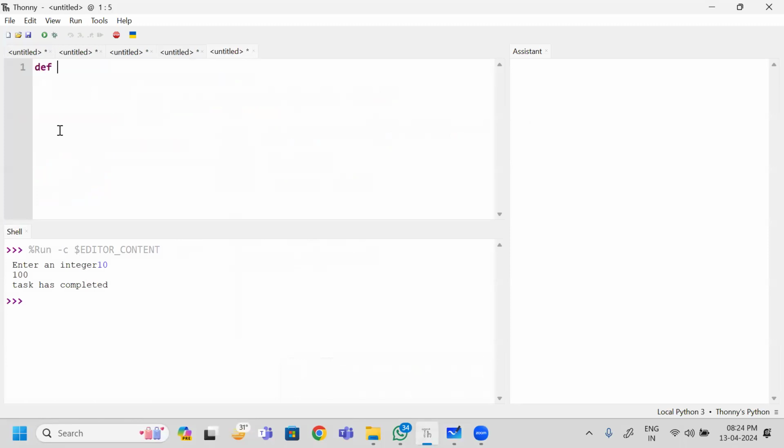So def followed by square I am writing, followed by x, a number I am giving to the square function. Next, what is my square function doing? It will perform x star star 2. Next, immediately I am returning a value. That's it. Next, what can I do? Just I am printing task has completed. Right. When I run this one, can I see any output? I can't see any output because I did not call that one.